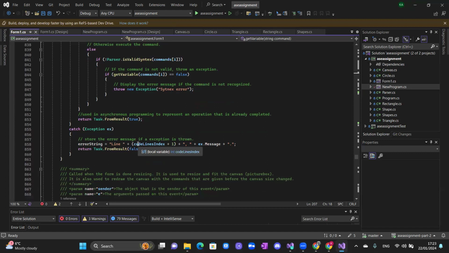So in this asynchronous program, we use task to see if the task is true or false, and then catch the exception. If it's not true, it's false, so give me the error where the error string is. Now here, this is the error string I talked about. It's line, the line. And now this is line, and then the code line index + 1. I put 1. Why? Because I always start from 0.